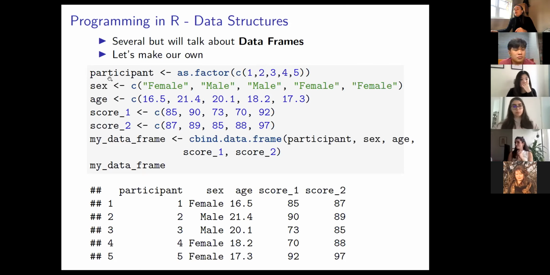Okay, so we have participants 1 through 5. Then we want a list of their sexes. The way that you designate that something is a string is in quotes. You can use single or double quotes. Sometimes it can be easier to use one or the other based on how the other things are in your statement.